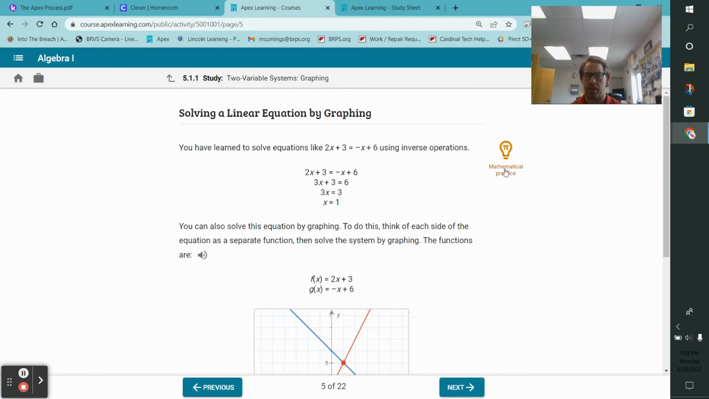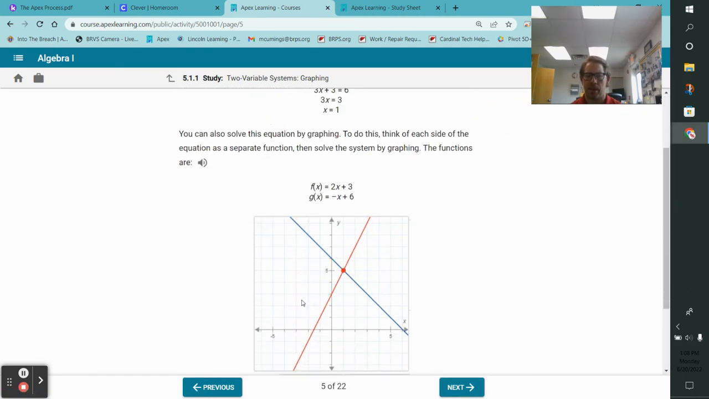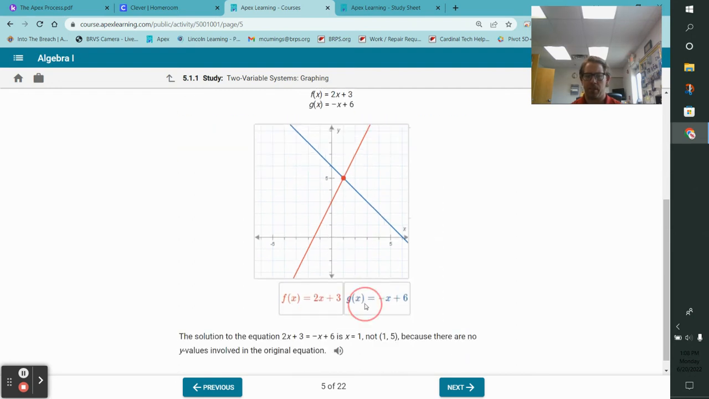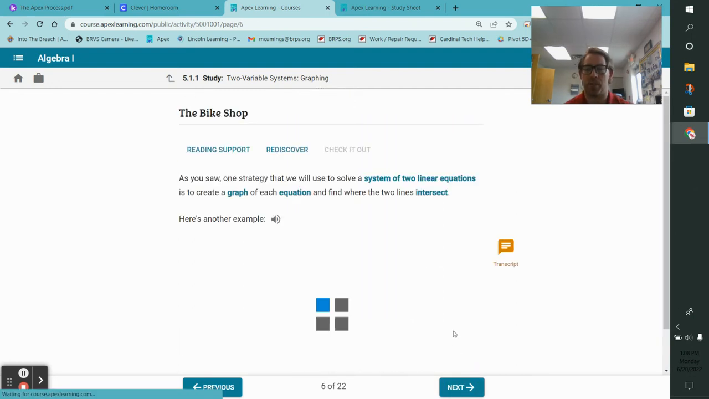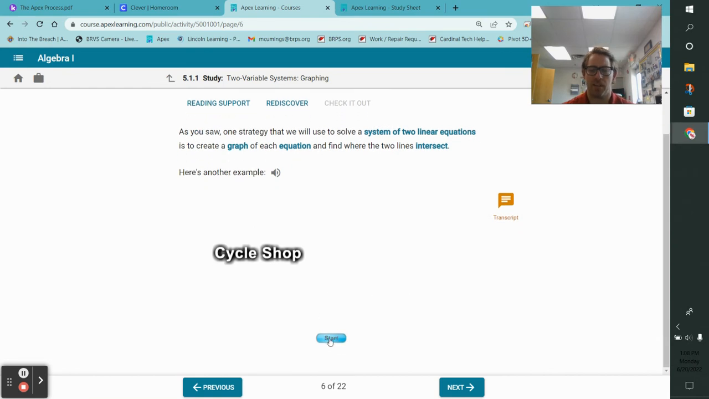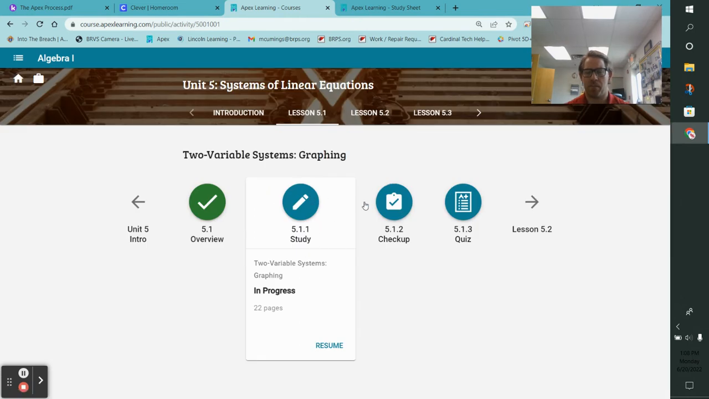There's a practice. I'm going to do that practice. I'm going to play with the different options here along the way as I learn the material with my very best effort. There's some little videos, some little images, and those things. But when I finish this study, my checkup and then my quiz will become unlocked for me. Study's done, I go to my checkup. Checkup's done, I go to my quiz.